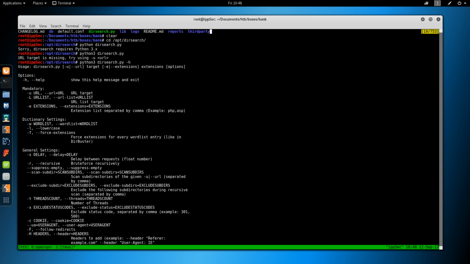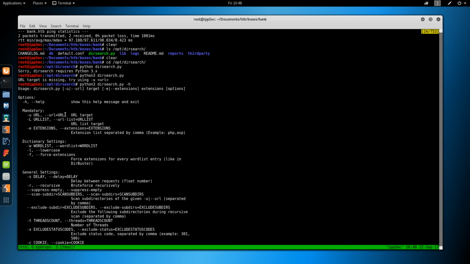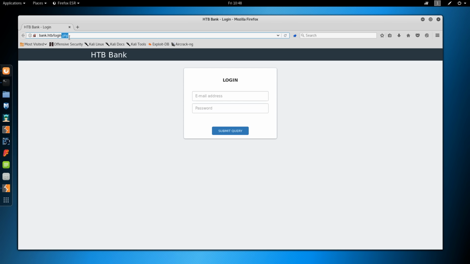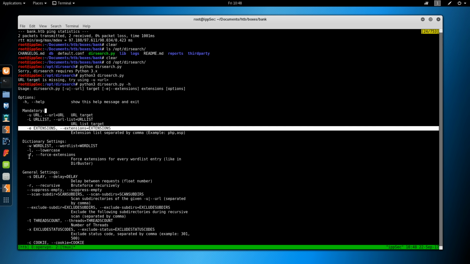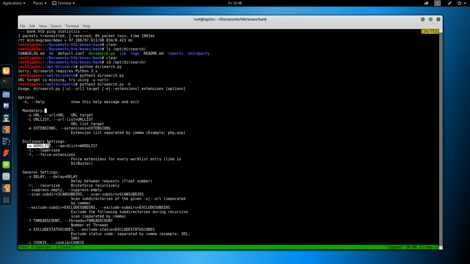So what we want to do is specify a URL, so -u. We're going to want to specify extensions with -e because we know this is a PHP page. So we're going to take a word list, and it's going to search the word list to try to get directories, and then it's going to take every entry in that word list and append .php to try to get files. So we definitely want that -e. -w is the word list. -f, force extensions. So force extensions for every word list entry, like in DirBuster. We're going to want that.